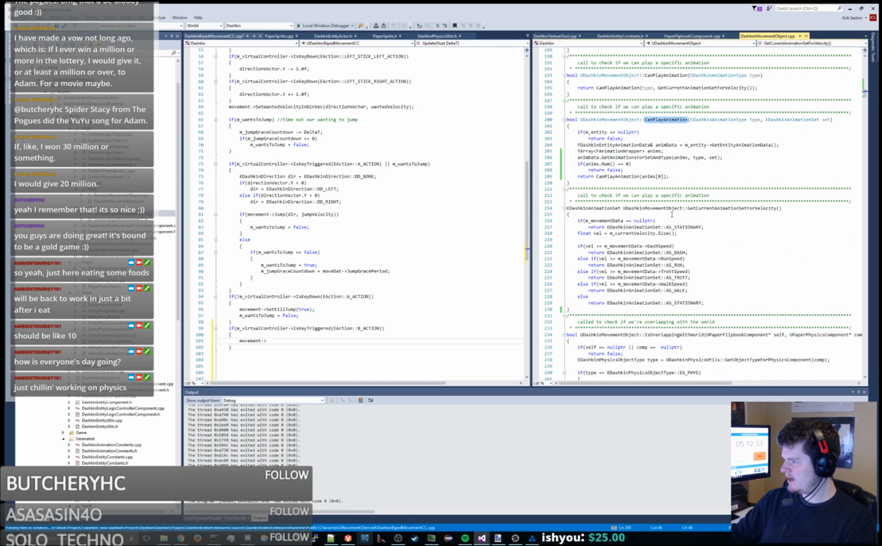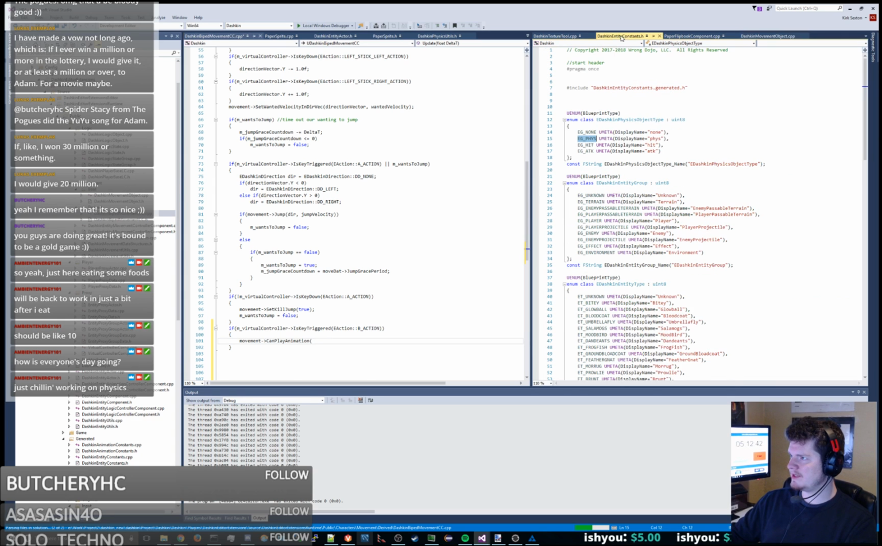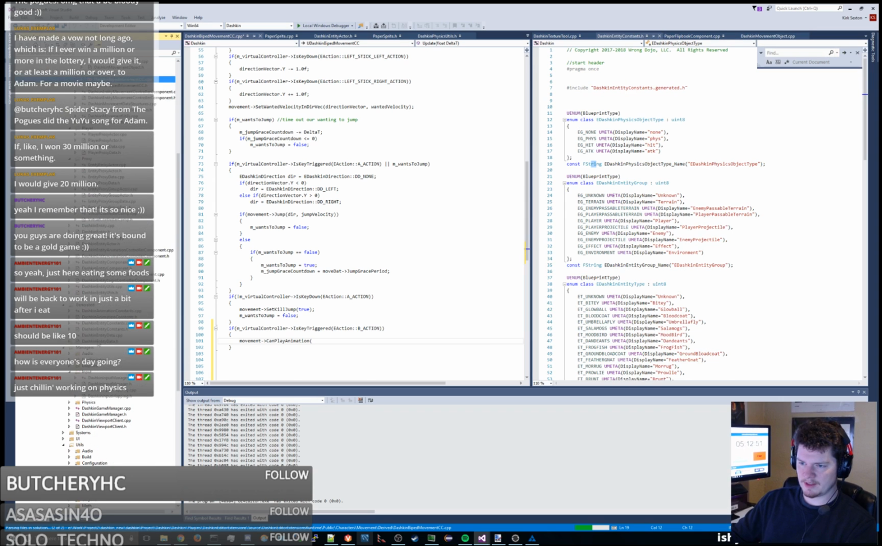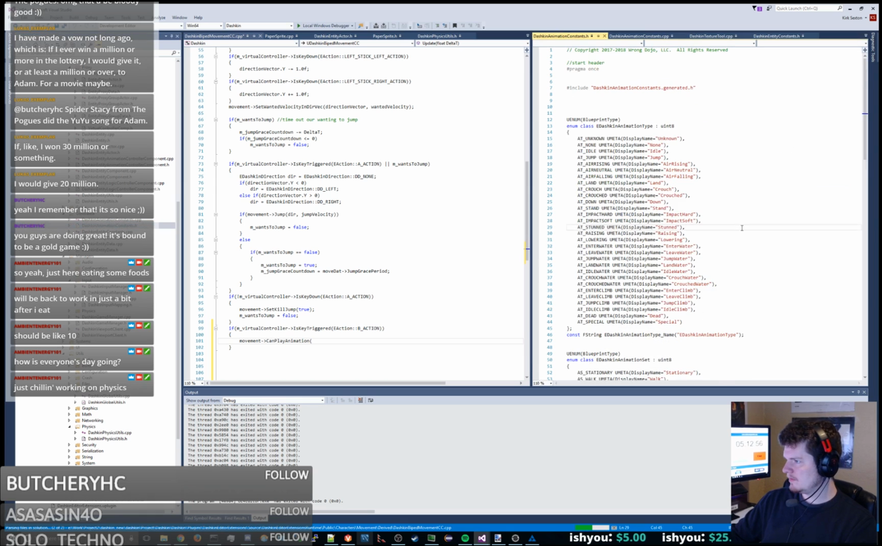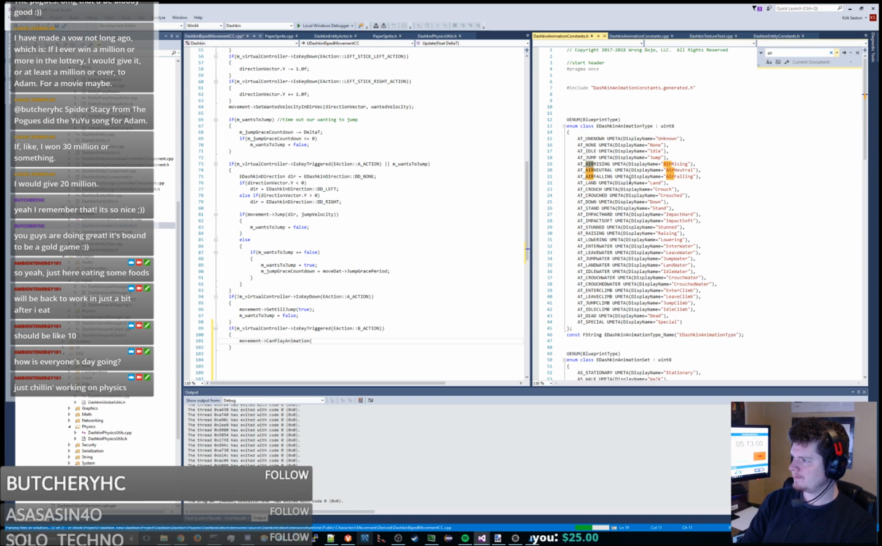we'll say can play animation, and we're going to give it a type. And the type of that animation should be this air rising. I think those are entity constants. We need animation constants. Yeah, it's AT air rising. That's what we need.